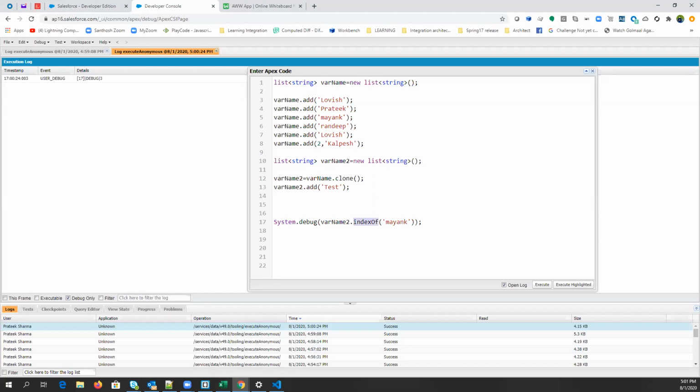वन से स्टार्ट होता है डिस्प्ले के लिए. Clear, guys? Return the index of the first occurrence of the specified element in this list. If the list does not contain the element, returns -1.